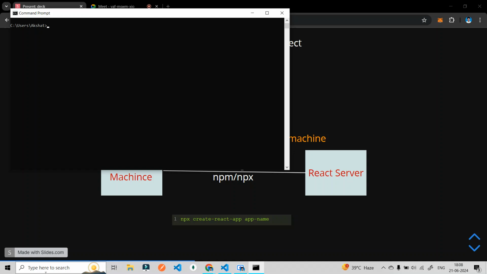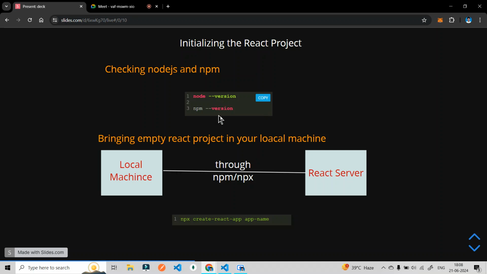So as I previously told you, these commands we will discuss in today's lecture, but these commands are very important to initialize something or to install something from the internet that is not on your local machine. Okay, so we have installed both of these previously.